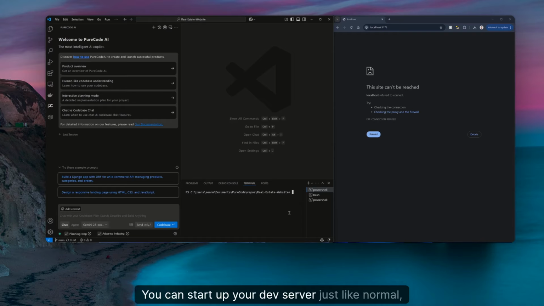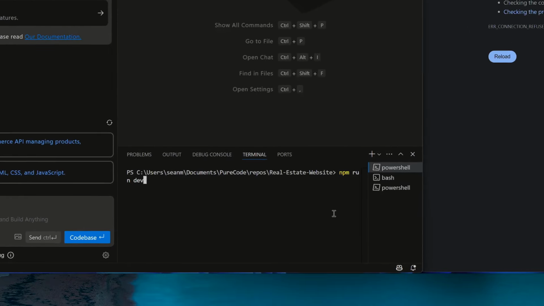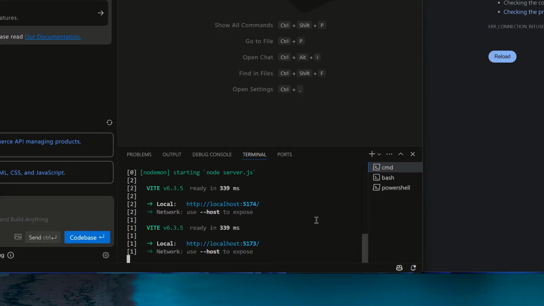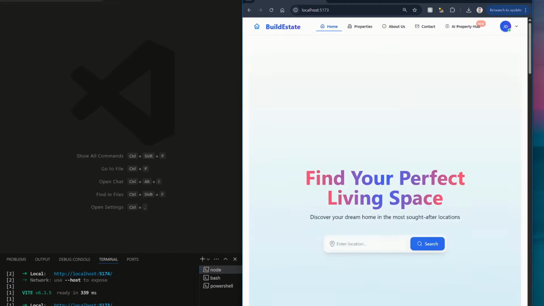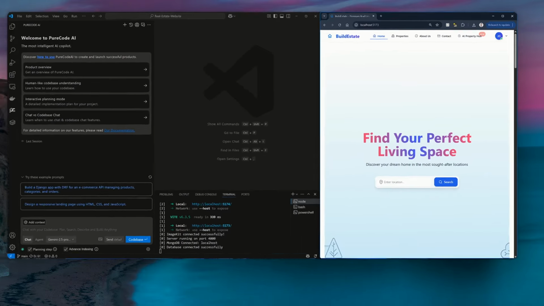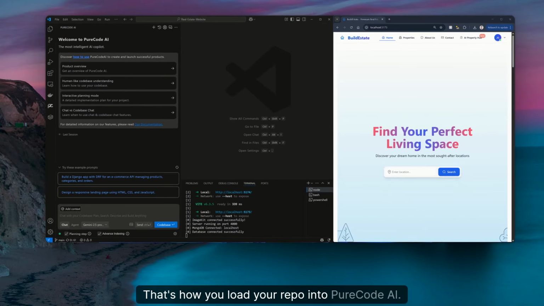You can start up your dev server just like normal. And you'll see our app pop up over here. And that's it. That's how you load your repo into Purecode AI.